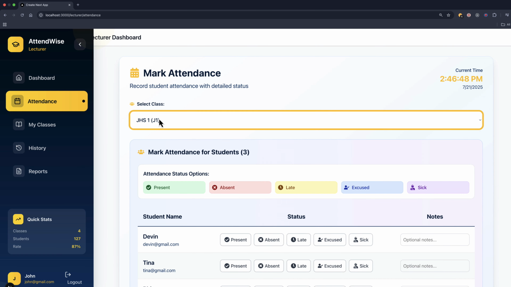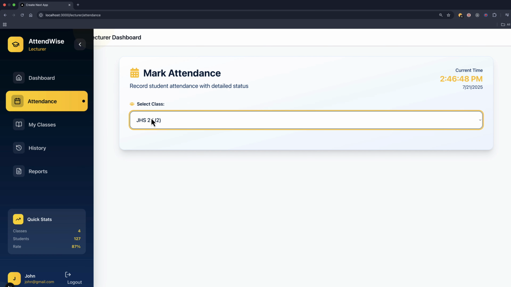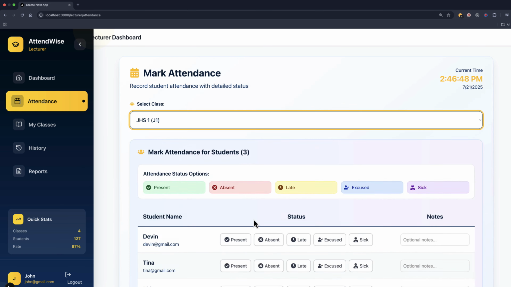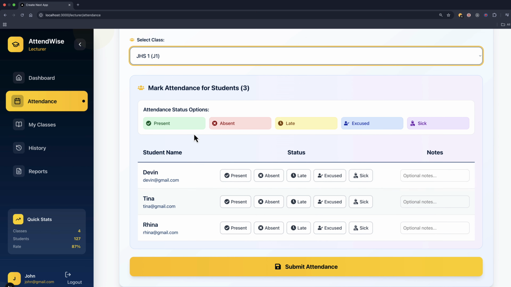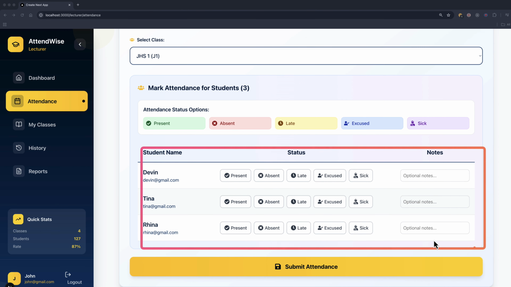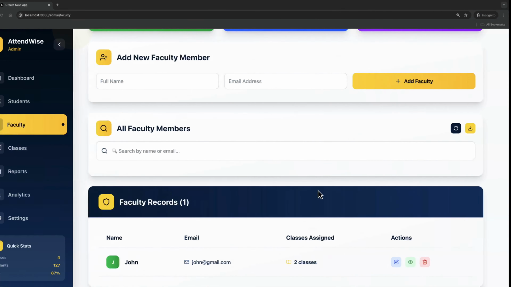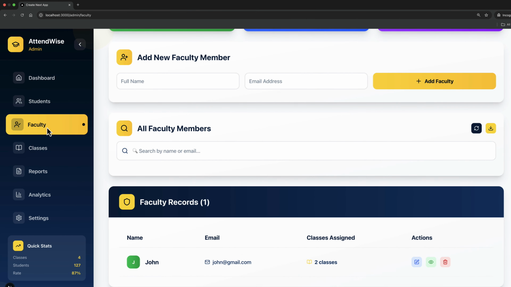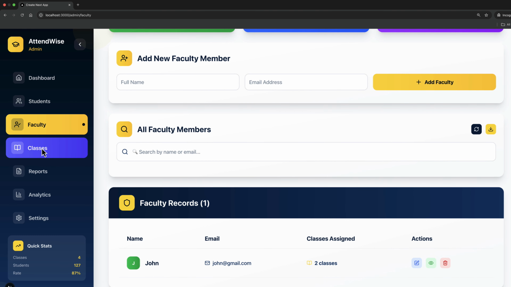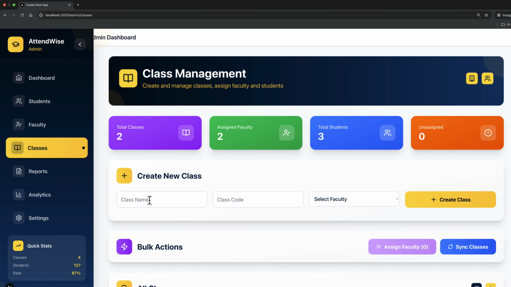For GHS2, we don't have any students. But for GHS1, we have these students. And we can record the attendance by clicking either present, absent, late, excused, or sick. Let me have one more class and then assign a lecturer to it. So back to the classes here, I'm going to call this one GHS3 and the code J3. And here we have the faculty member.